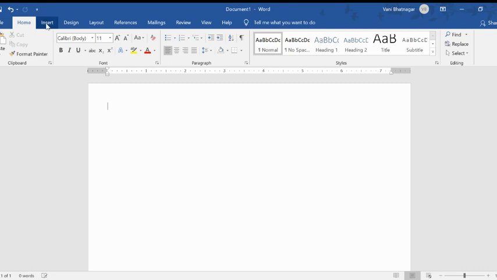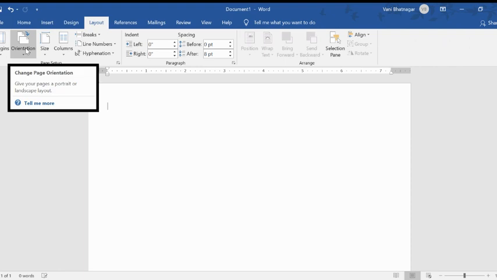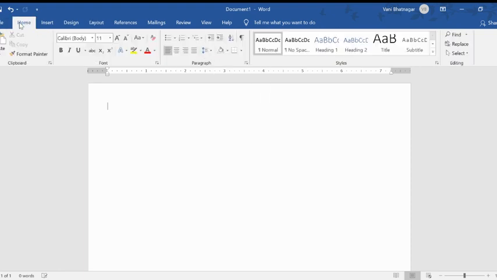Now, as I've shown you that by clicking on each of the tabs here, the set of commands below are changing. This area from your left to right, this gray area on which the commands are present is known as a ribbon. Now, this ribbon is divided into groups. Now, let us identify the groups in each of the tab.